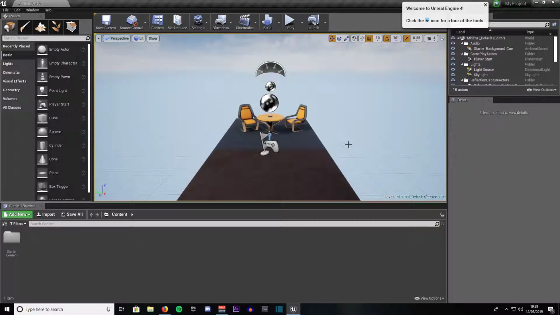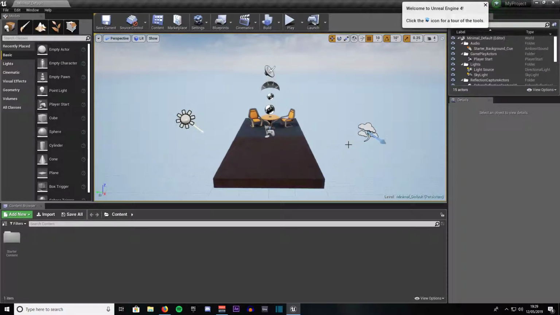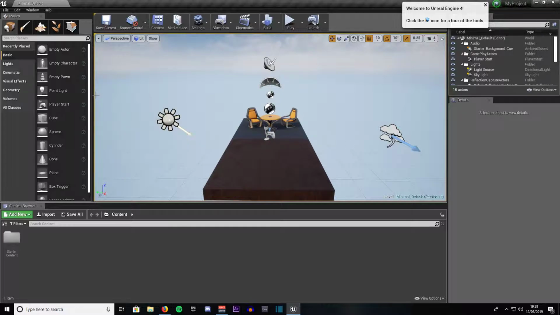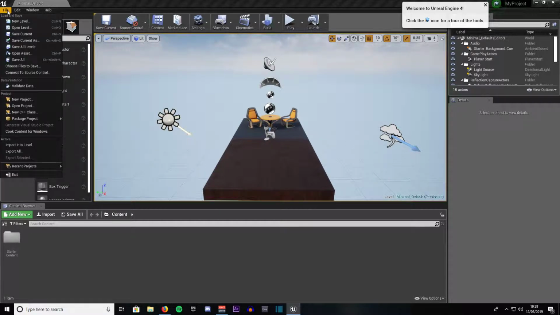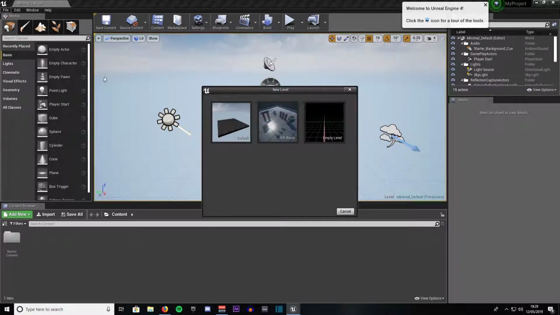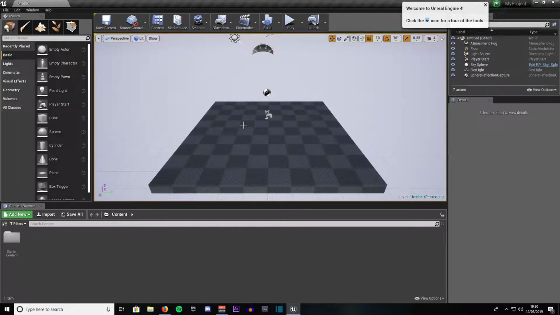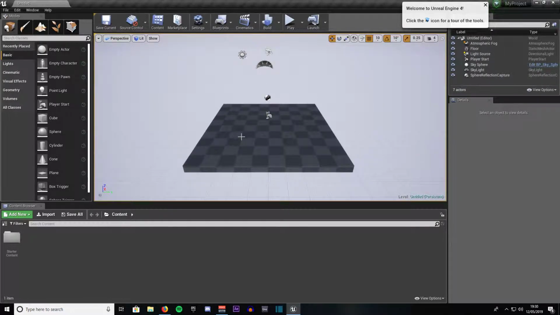A default scene, default level. If you want to create a new level, you go to File, new level, then you'll be presented with this. This is the default one, this is for virtual reality, and this is an empty level. I suggest if you're new, you click on the default one, and this is what you'll be presented with. A basic floor mesh, some lights, and a player start. Alright, we'll go through it.